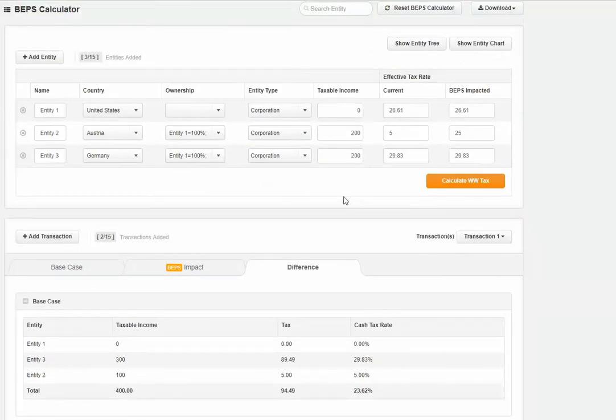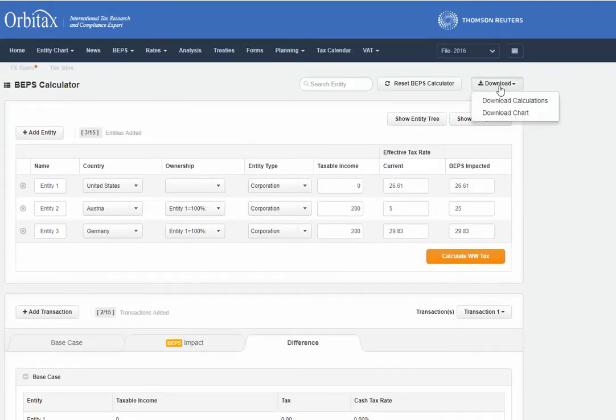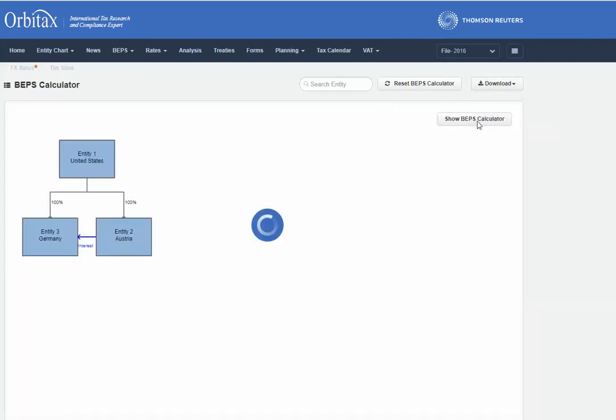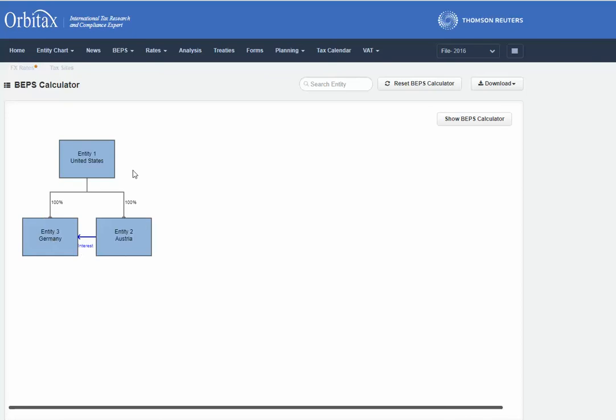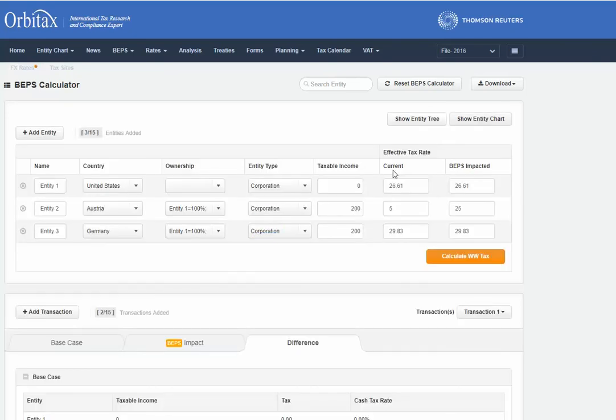Coming to the top of the document, you can download the calculations and the little chart, which you can display here, which will just give you an idea of what your setup looks like and the payment stream that's being run between entities. And then you can reset this if you'd like to run another calculation.